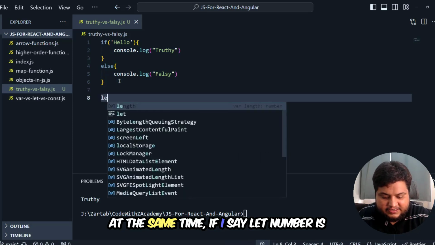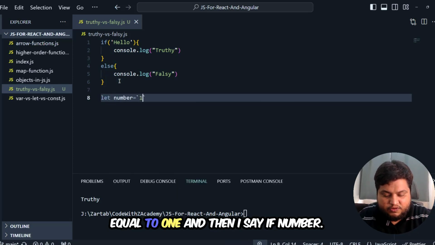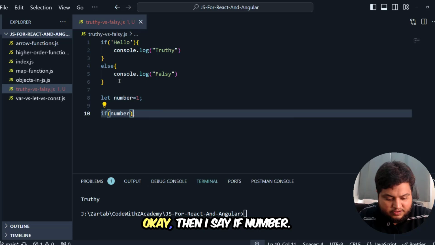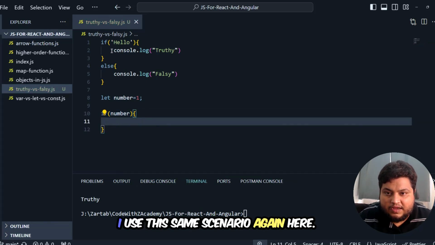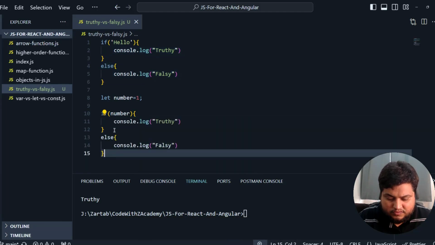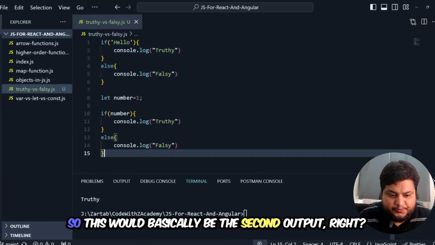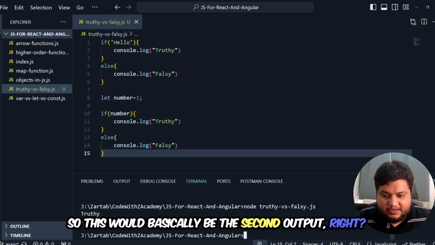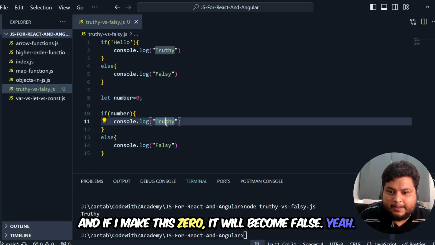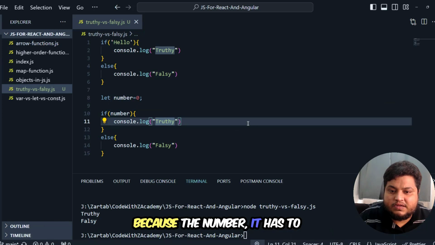At the same time, if I say let number is equal to 1, and then I say if number, I use this same scenario again here. So this will basically be the second output, Truthy. And if I make this 0, it will become falsy. Why? Because the number has to be 0 for it to become falsy.